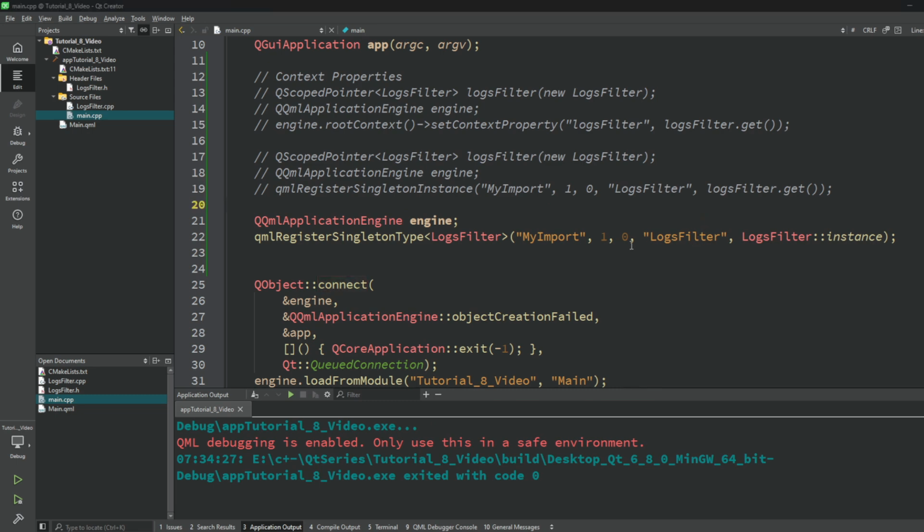Okay. The last, simplest, most recommended, and just my favorite way of defining singletons is with a default constructible class and the QML_SINGLETON and QML_ELEMENT macros. With Qt6, this way was improved, and now we need to neither register it in main nor in CMake. So we make everything inside our class, and we don't have to change anything inside CMake or the main function.